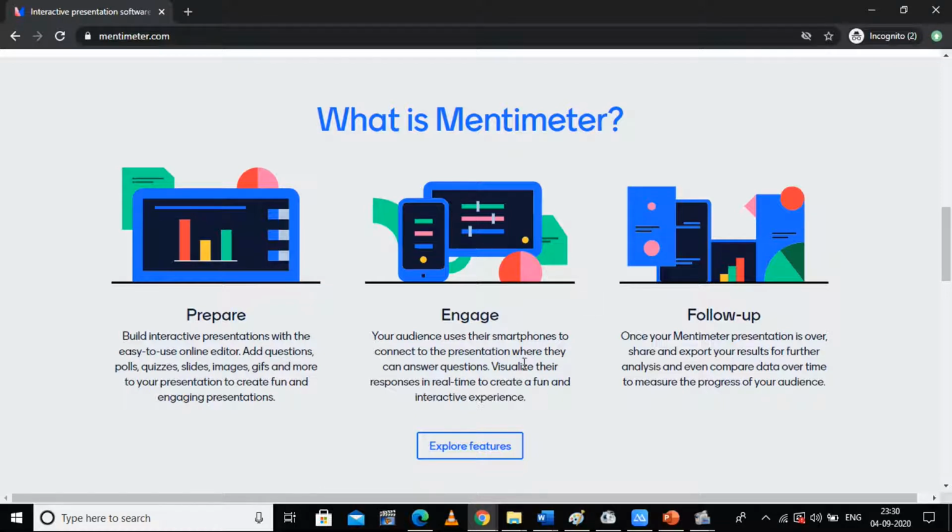The second feature is engagement. Your audience uses their smartphones to connect to the presentation, where they can answer the questions. If you are an educator or a teacher who wants to prepare a Mentimeter question, you have to log in through Mentimeter.com. If your students want to answer, they have to visit www.menti.com, and there they visualize their responses in real time to create a fun and interactive experience.